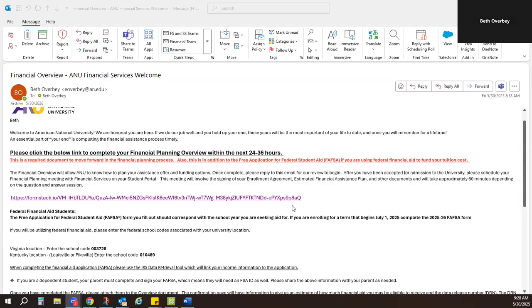This document is in addition to the Free Application for Federal Student Aid, the FAFSA form. The financial planning overview explains how you will be funding your education. It provides you a variety of different options that you will select on how you'll pay for your tuition.